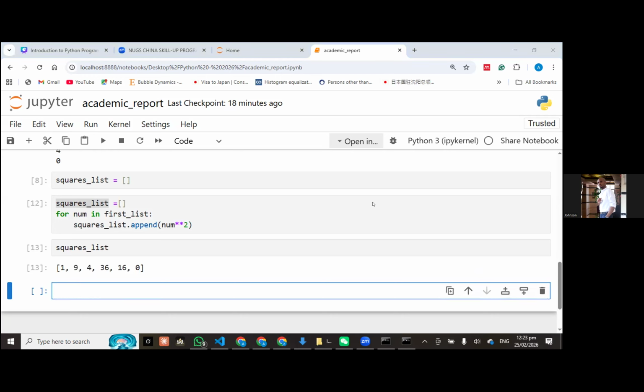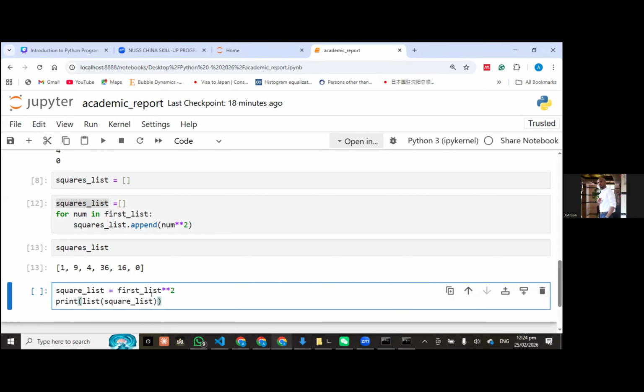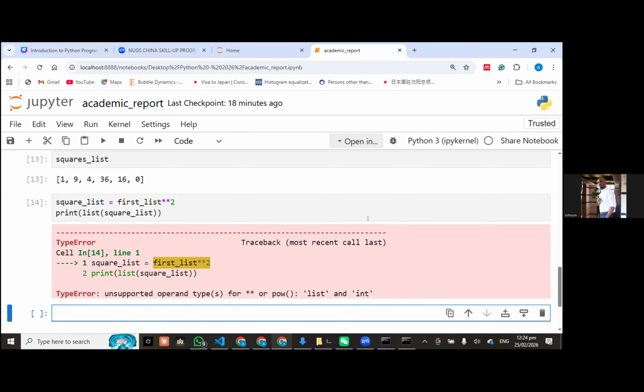Let me look at Augustine. Yep, Augustine, this is not going to work either. Okay, let me just try it and see what happens. Yep, not going to work either. Let me look at Abdul's.